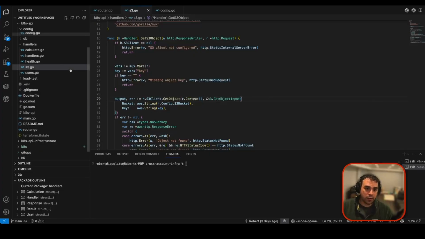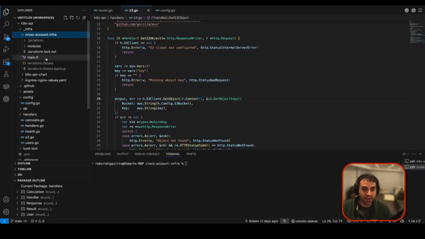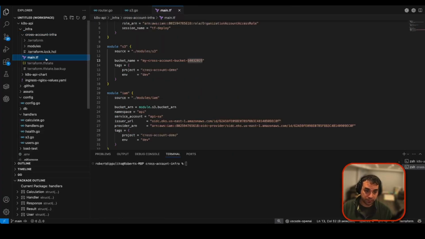The last thing I want to go over is the cross-account infrastructure. So if we go back to the _infra directory, there's a cross-account infra folder, and this is going to have the Terraform for the resources that we're standing up in our sub-account. These resources are an S3 bucket and an IAM role and a trust relationship.